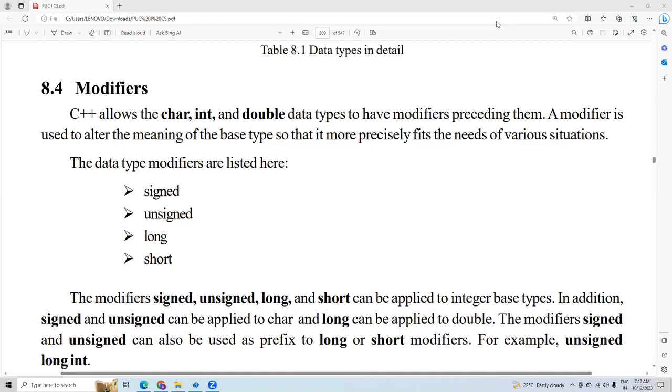C++ allows character, int, and double data types to have modifiers preceding them. A modifier is used to alter the meaning of the base type so that it more precisely fits the needs of various situations. So the data type modifiers are listed below: signed, unsigned, long, short.